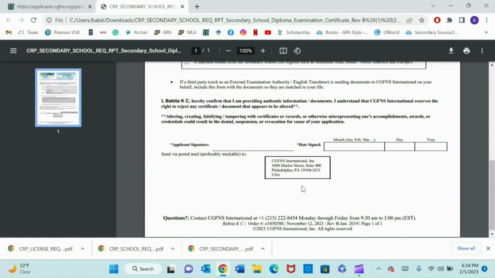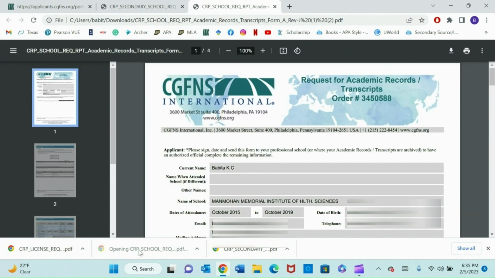Once you collect all those documents in an envelope, mention your name and address and the address where you will be sending it. Then I just went to USPS and told them to send this to CGFNS. So now let's talk about the other form.